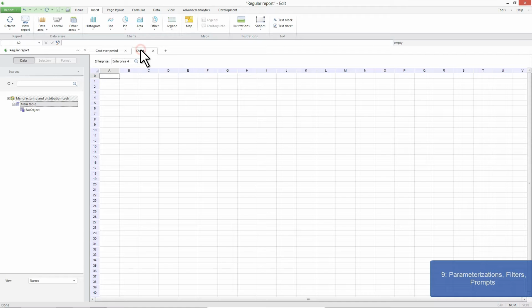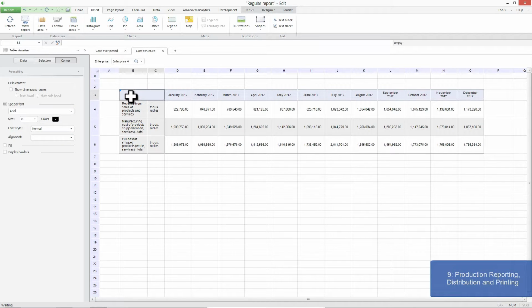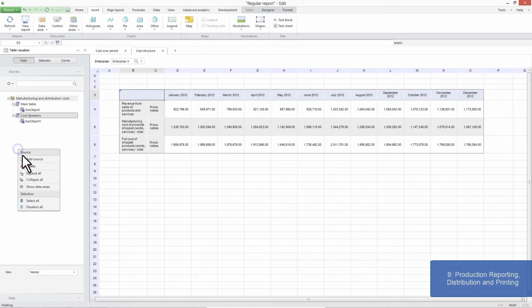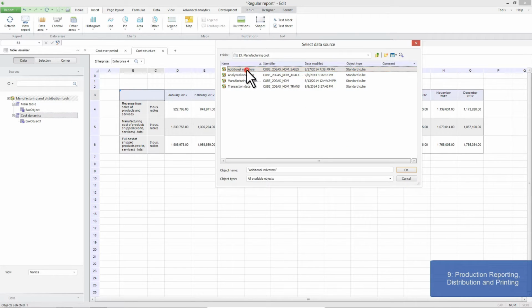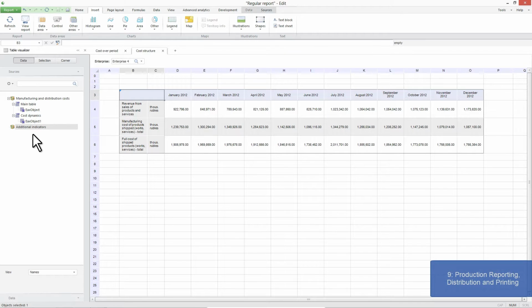To perform further data analysis, let's add a second sheet to the report by copying the existing sheet and changing the selection and the arrangement of dimensions. You can use data from various sources in a single report and even on a single sheet.